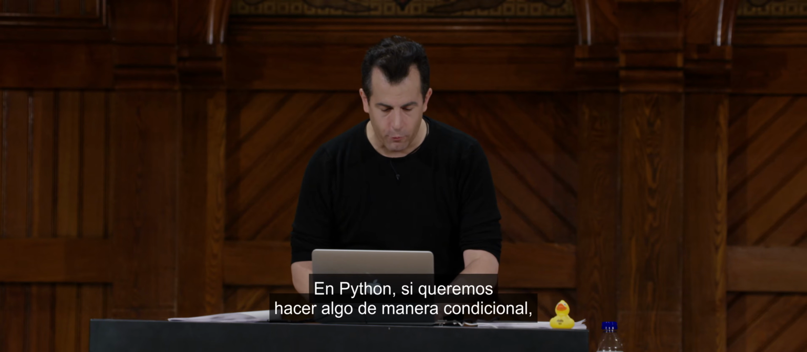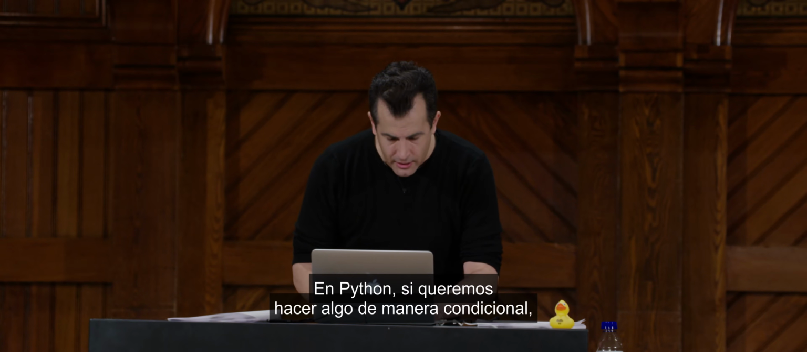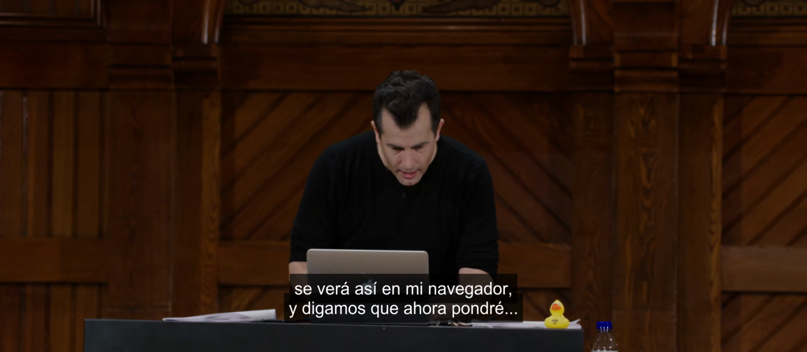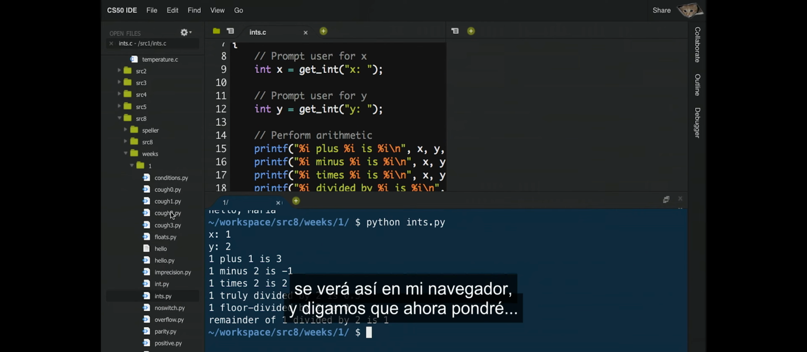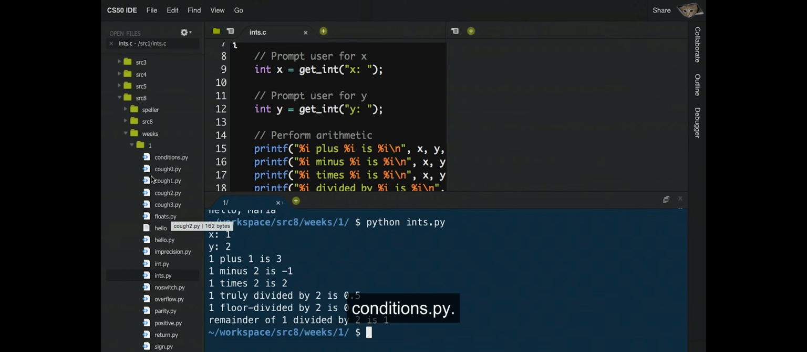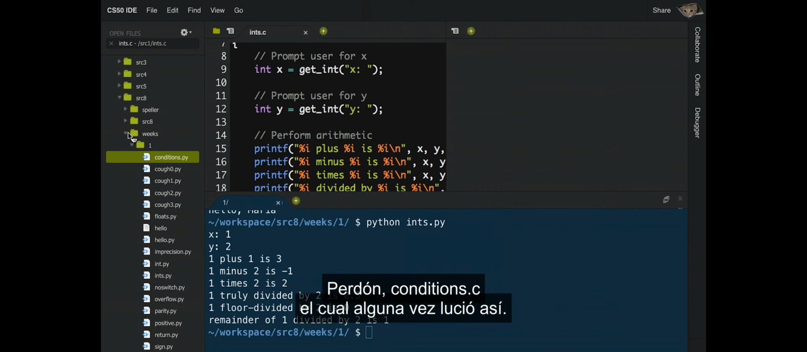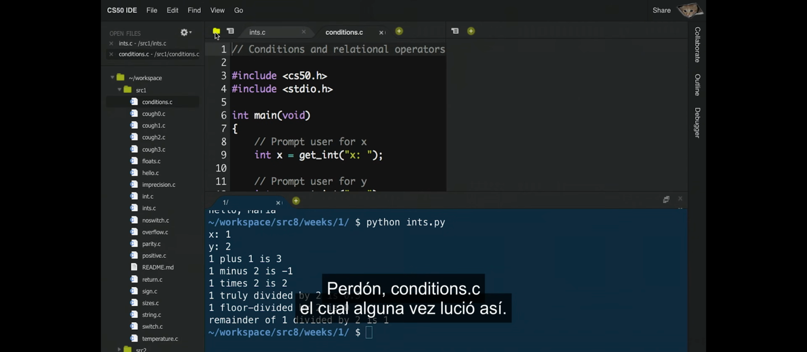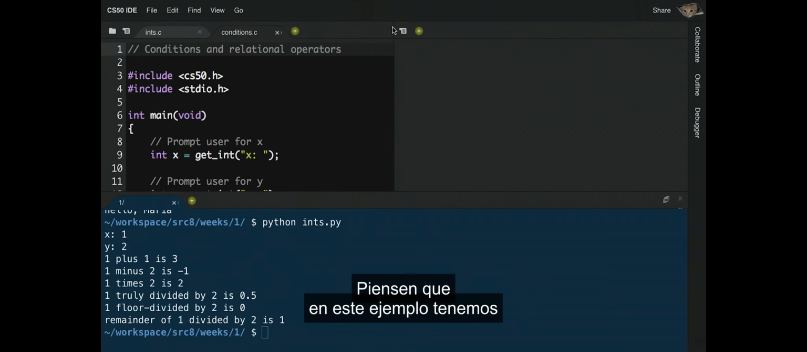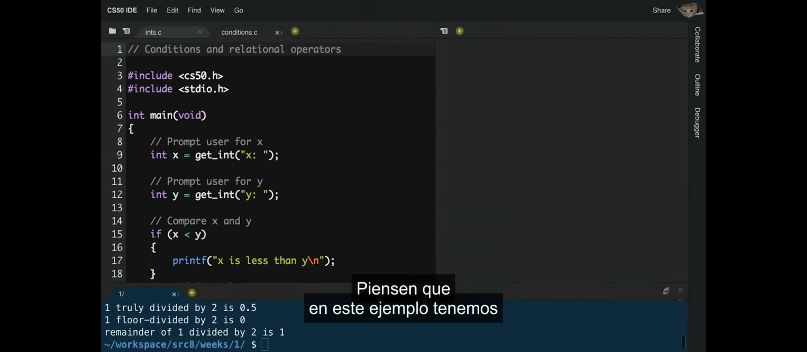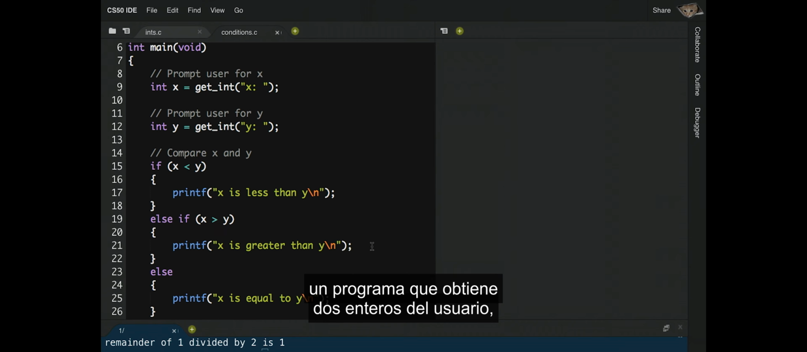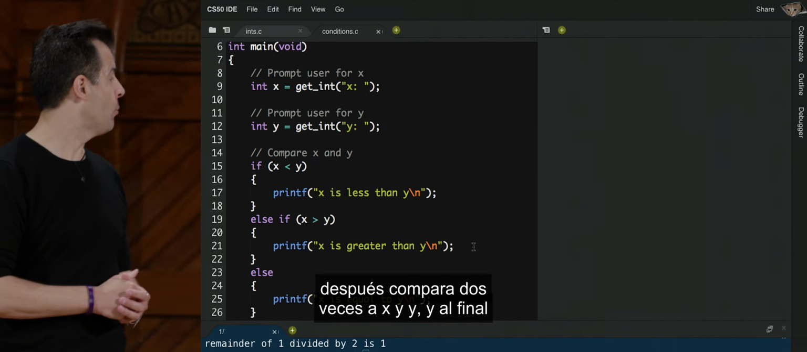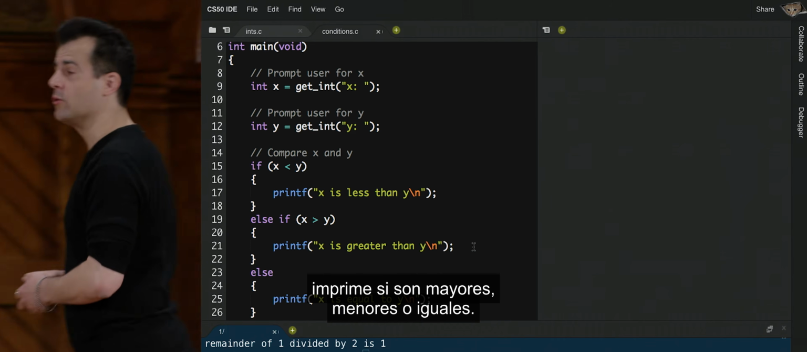So in Python, if we want to do something only conditionally, laying out my browser like this, let me go ahead and open up, let's say, conditions.c, which once upon a time looked like this. So in this example here, notice that we have a program that gets 2 ints from the user and then just compares x and y and prints out whether they're greater than, less than, or equal to ultimately.